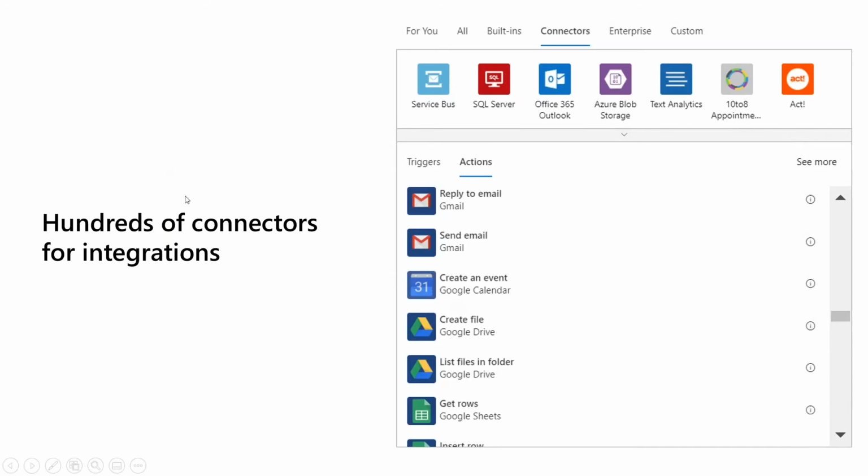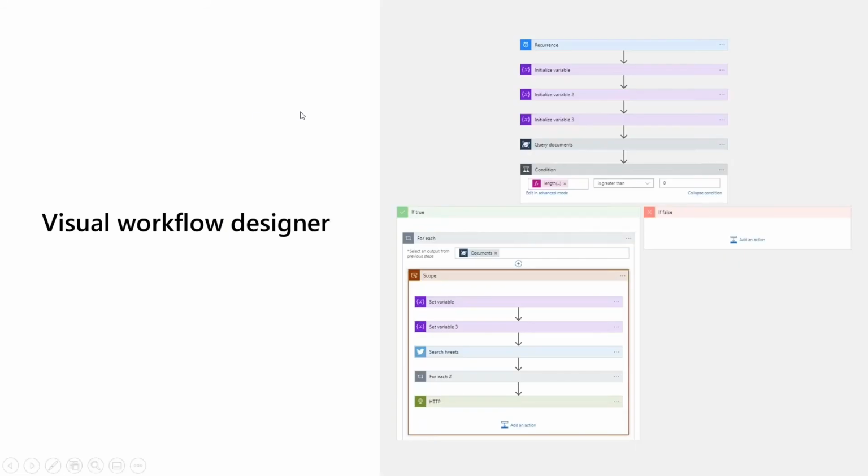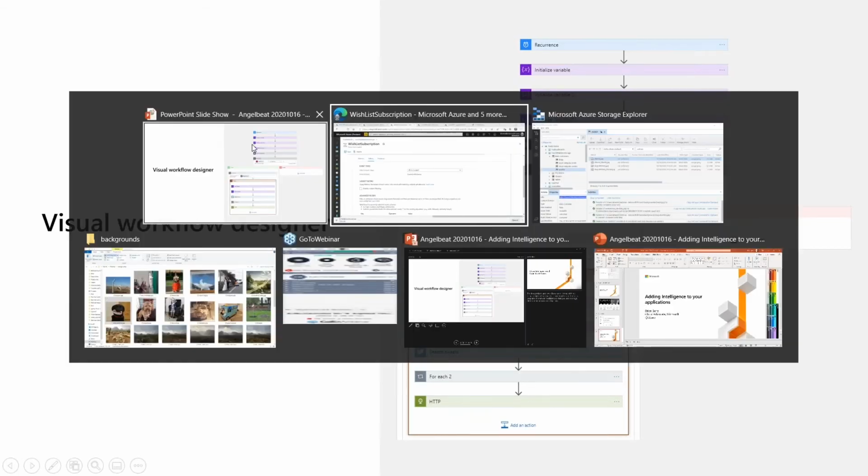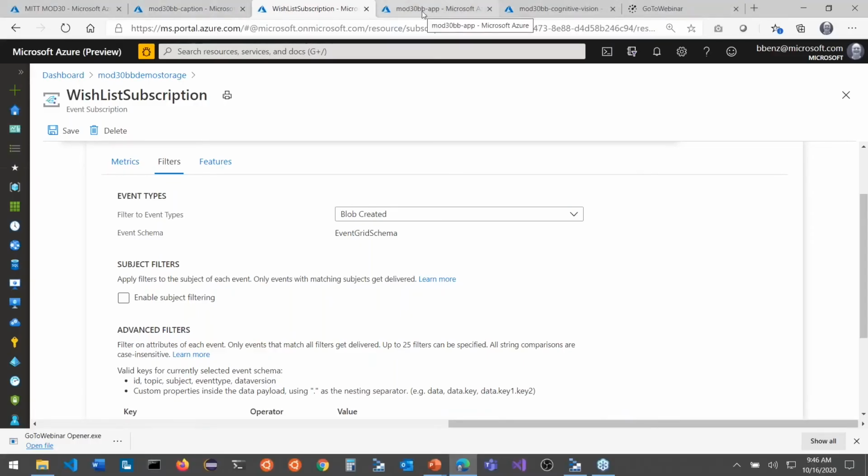So when you're working with Logic Apps, you can connect to Microsoft or third-party connections that are built in. Twitter's a good one, but there are literally hundreds of connectors you can use that are pre-built for integration that you can just use right out of the box when you're building and orchestrating your workflows. It has a visual workflow designer, and let me just show you that instead of talking about it. It's probably the easiest thing to do.